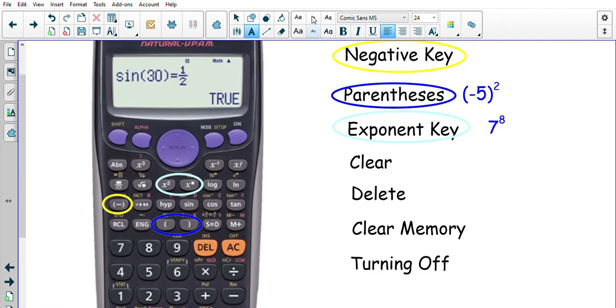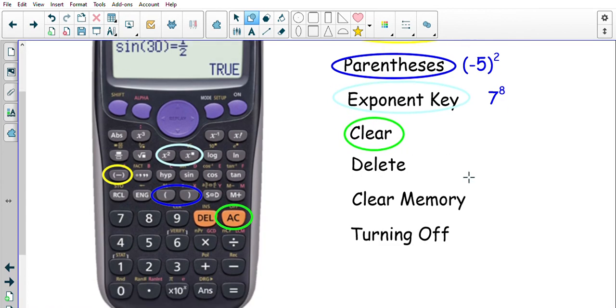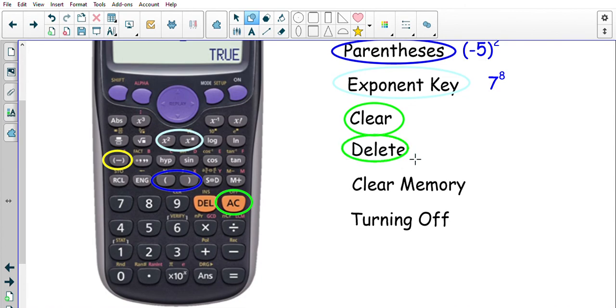To clear, I kind of already mentioned this before. I'm going to go ahead and circle this in green. So you can just hit this AC button to clear. You've probably seen similar buttons to that before. The delete button, I'm also going to circle this in green since it's right next to it. This would be if you just want to delete one digit at a time.